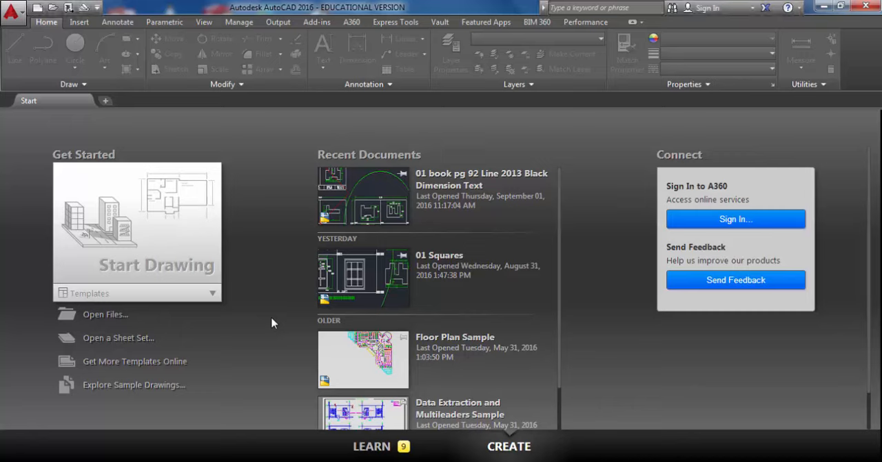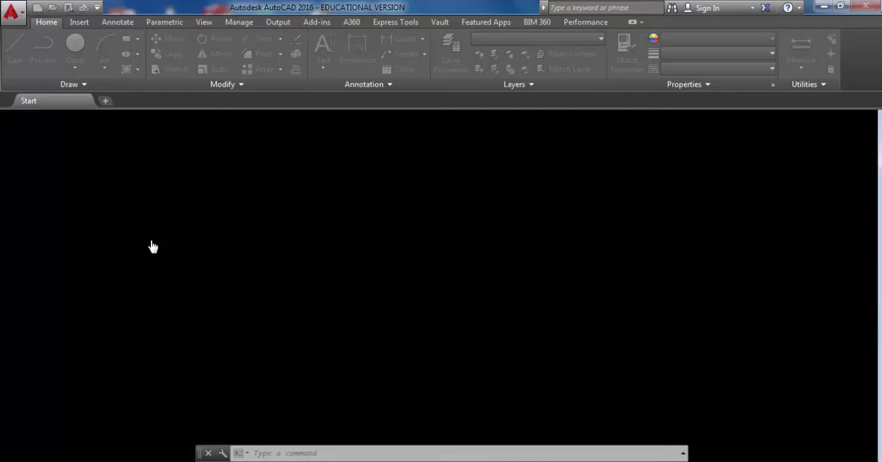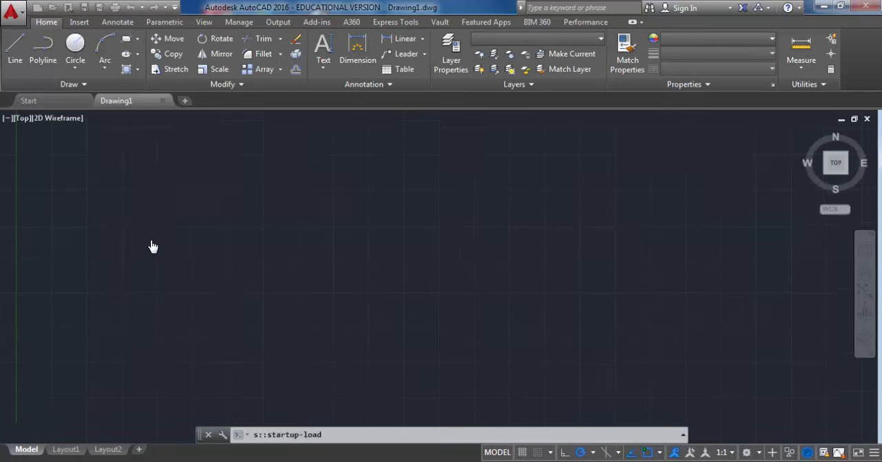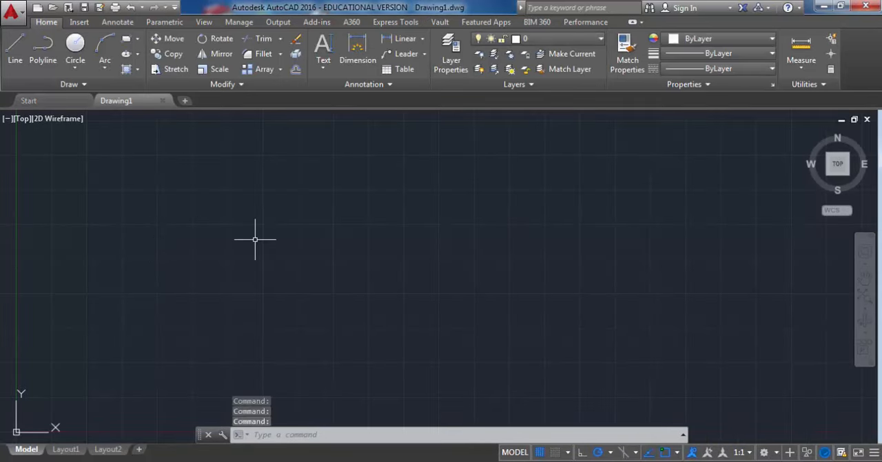To create a new drawing, open up AutoCAD, click on Start Drawing. Before you start, make sure that your object snaps are turned on, meaning they are blue.